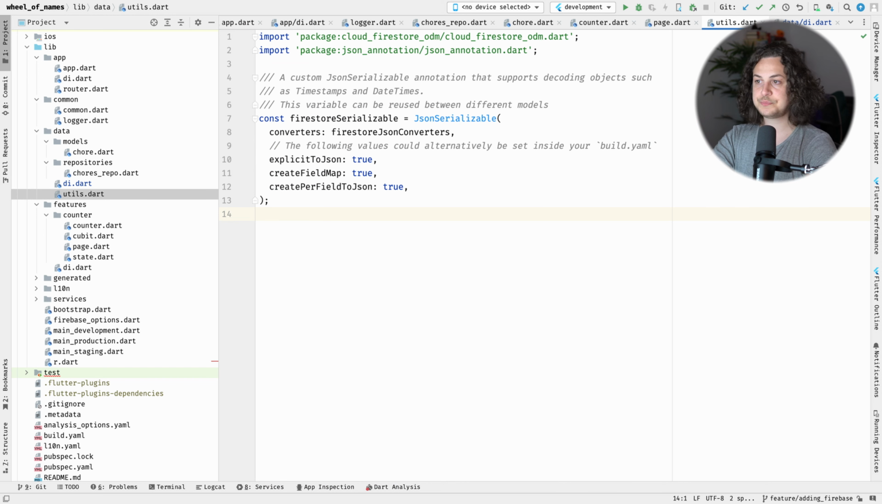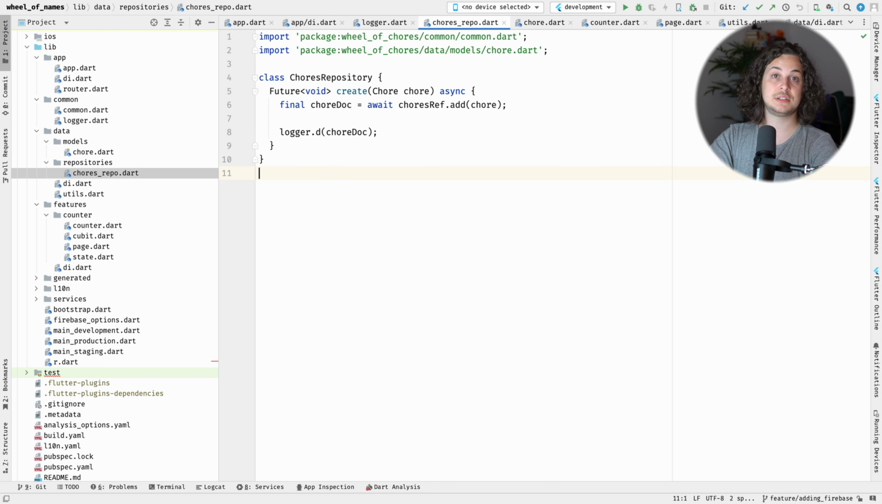Then we have utils that for now I've copied from the Firebase ODM, Cloud Firestore ODM package documentation, and it's just for defining the serializable add decorators. Then we have the chores repository itself, which you saw that we declared before as a factory whenever we need it.